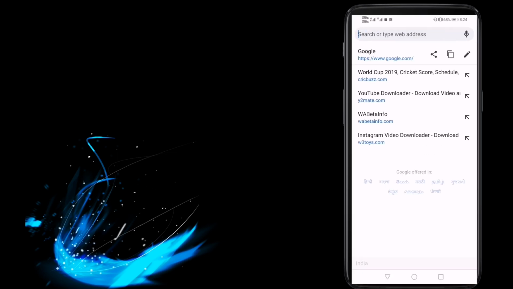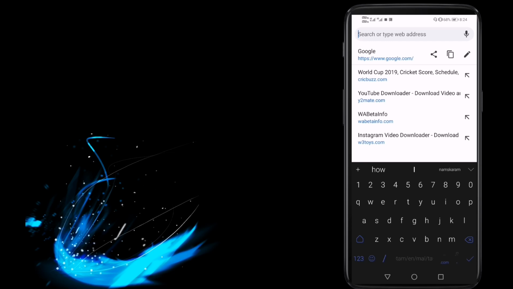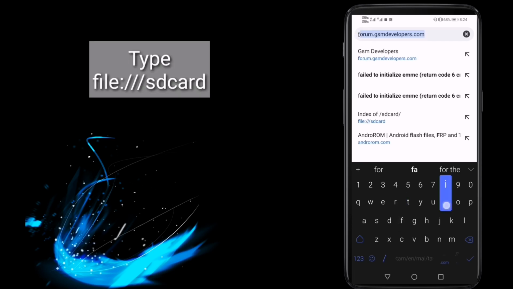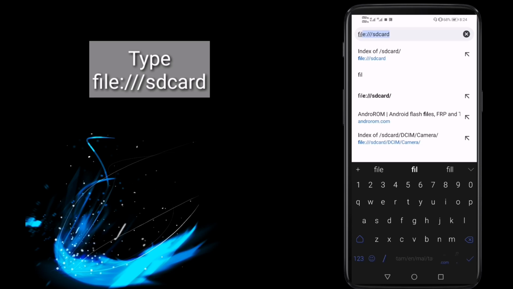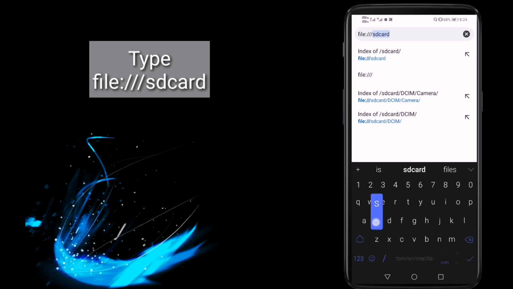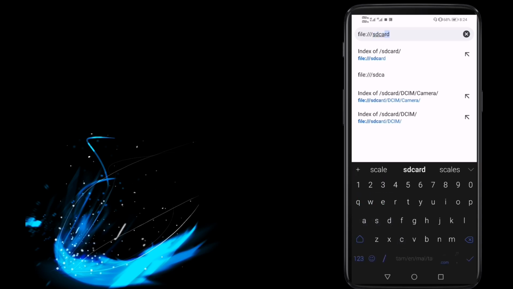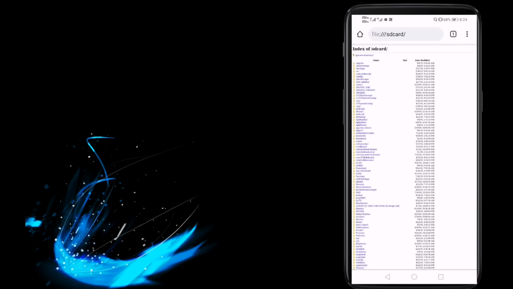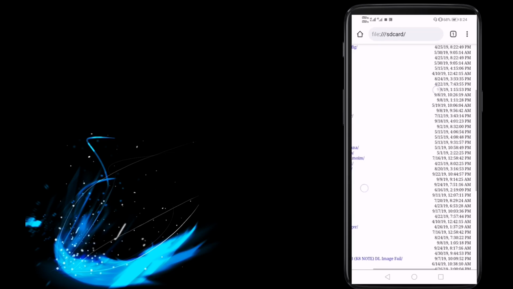and in the address bar you have to type file colon slash ESP code and you enter. It will take you to your ESP code.